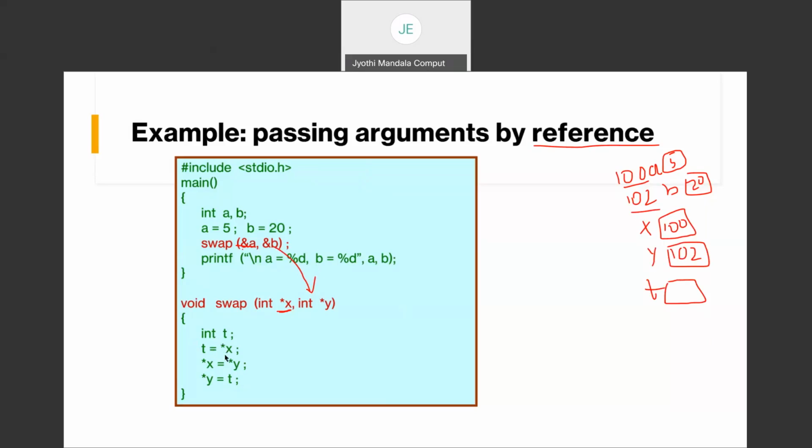Can you tell me what do you mean by star x? Any one of you, what do you mean by star x? Yes, star x is nothing but value at x. What is x? x is 100. Value at 100 is 5. So t will be holding that value which is 5. Very good. Star x is nothing but value at 100. So what is value at 100? It is 5.